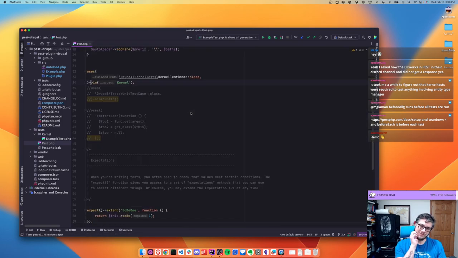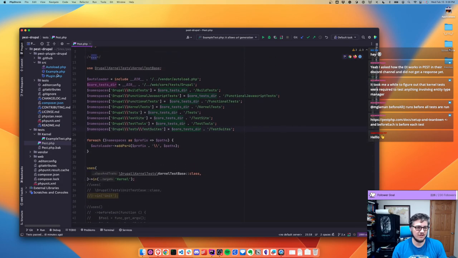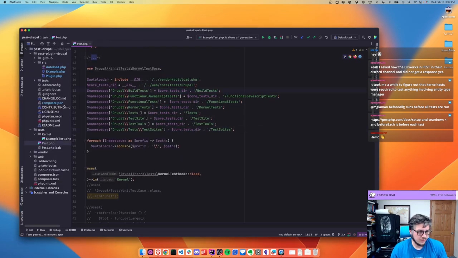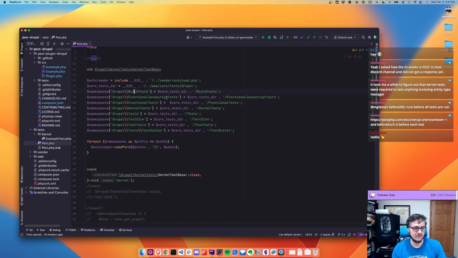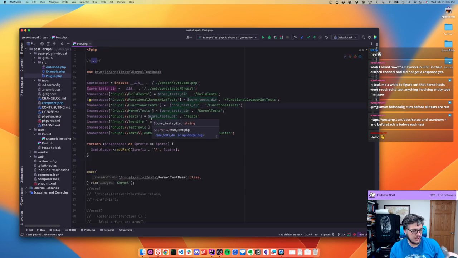But I think the Pest plugin Drupal would have to reinvent how tests are done with Drupal, which again, I guess isn't horrible, but is just hard. It makes extra work. Shoot. So I'm trying to think of the way forward even for this. Example, the plugin, because with this, you need to know where Drupal's located.